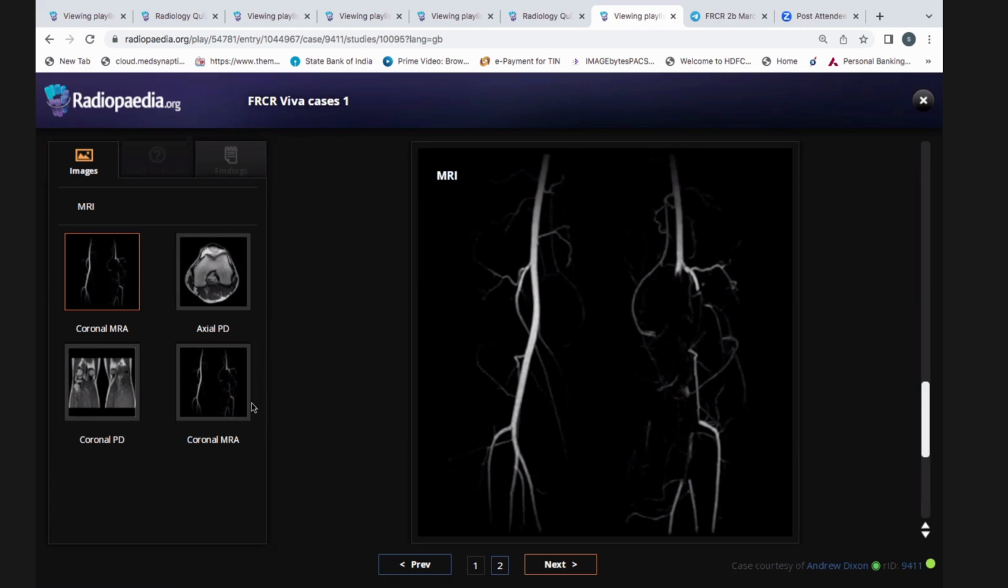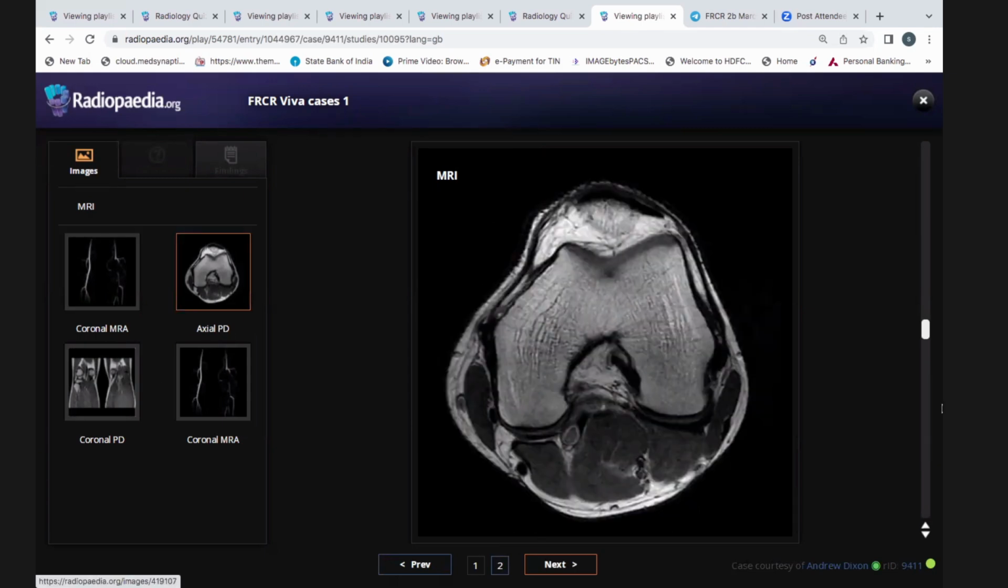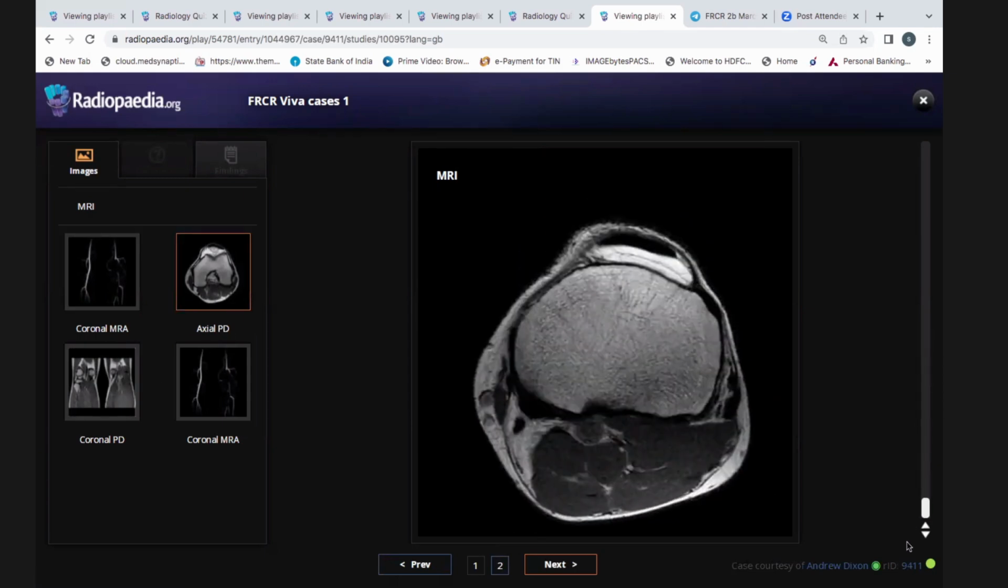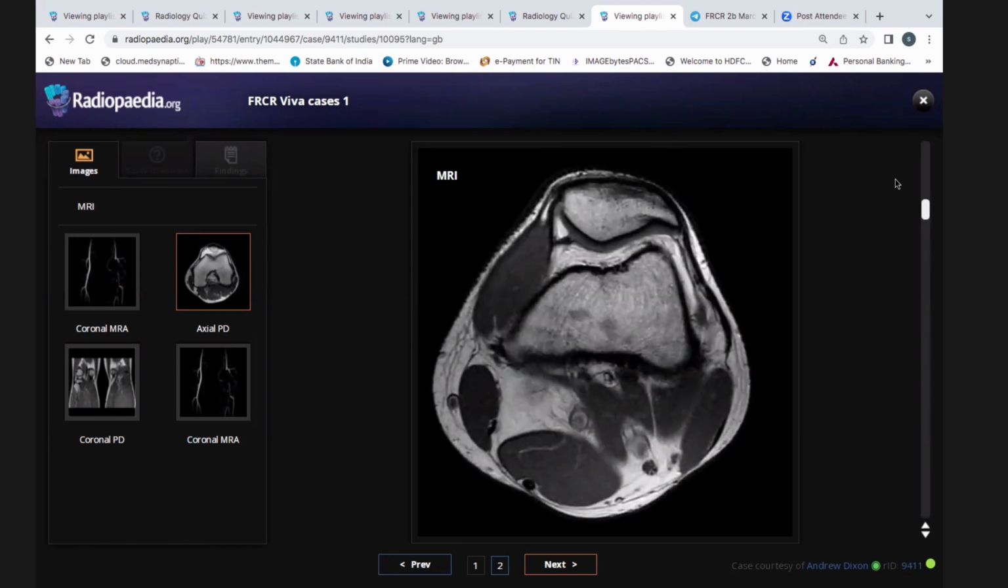What is causing filling of the rest of the left lower calf vessels? There is a large collateral vessel seen arising from the superficial femoral artery. Okay. Here is your actual T2 for that.